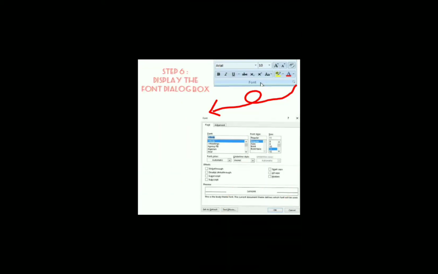Step number 6. Display the font dialog box. Instead of using the ribbon to apply the character formats, you can select such formats in the font dialog box. Display the font dialog box by clicking the font dialog button at the lower right corner of your ribbon's font section.